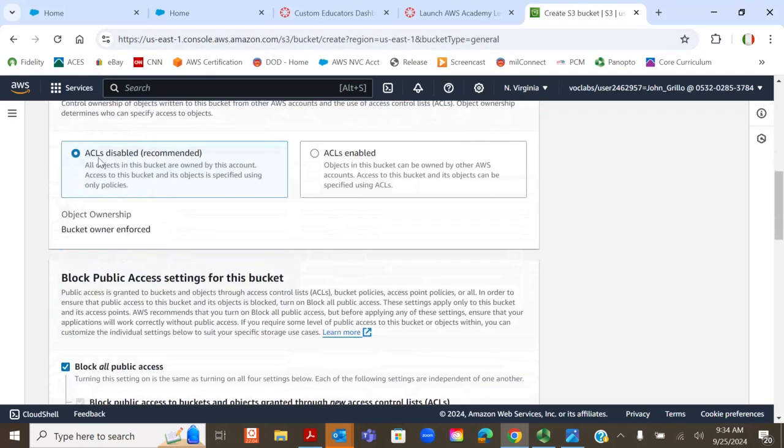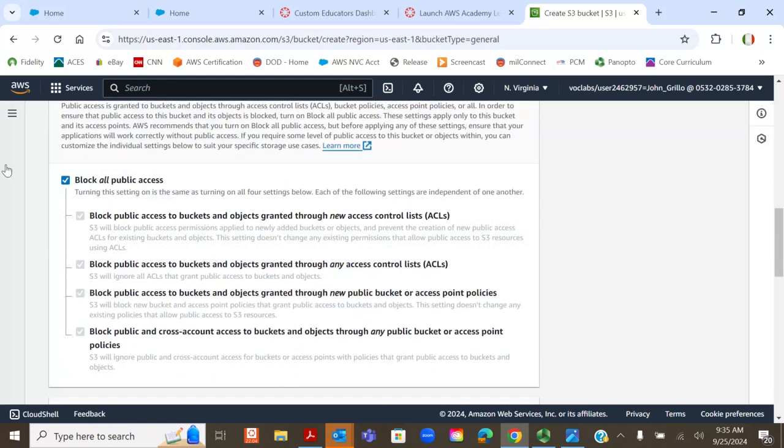And then we want to make sure that the access control lists are disabled, because when we do security on a bucket, we don't use security groups like we do with EC2 instances. We set security through policy. And we just want to create a bucket that's going to allow public access to our website. So we want to take the check mark off block all public access.